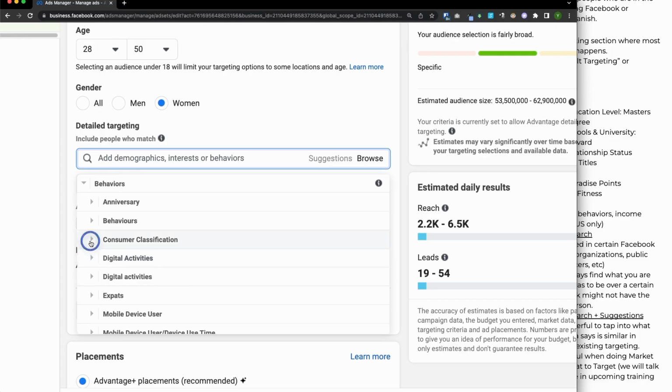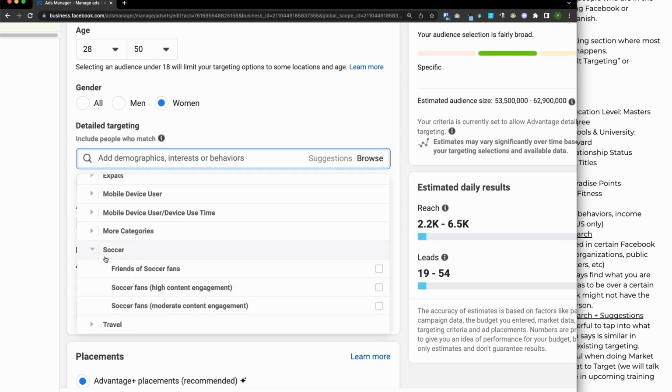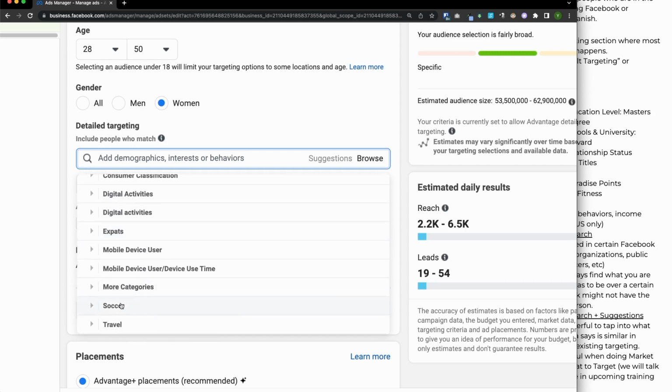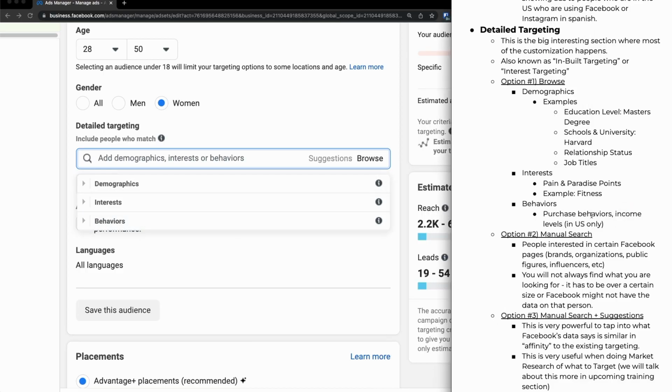Furthermore, over here it goes consumer classification. They've got consumer classification, digital activities. I don't know what a lot of these things are, I myself have not explored this, right? Soccer fans, more categories, all of this is in here. Now, this is just from the browse category. How crazy is that, right? That is only from the browse category that we wanted to talk about, okay? So interests, obviously we talk about pain and paradise points, education, all that kind of stuff, okay? Now, check this out. We're about to go another layer deeper, okay?